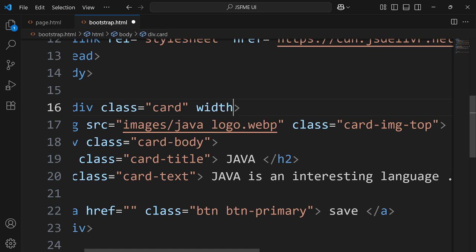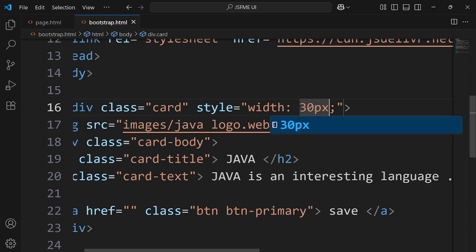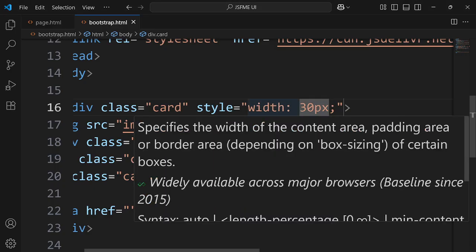Width equals to, let's see whether this works or not. Yeah. So in this case, I have to define the style width. Fine. So maybe some 30 pixels or something. Too less.